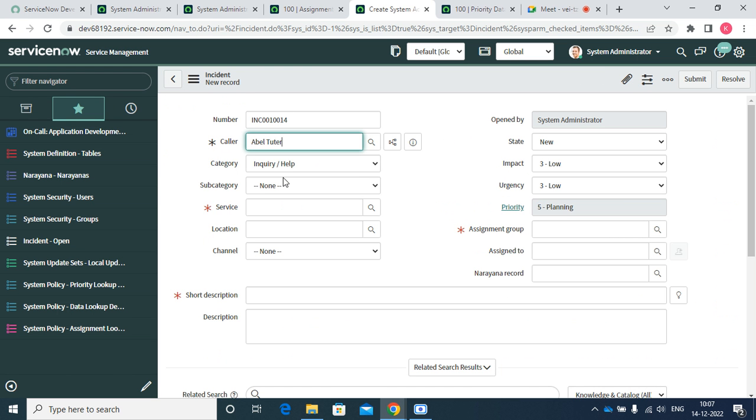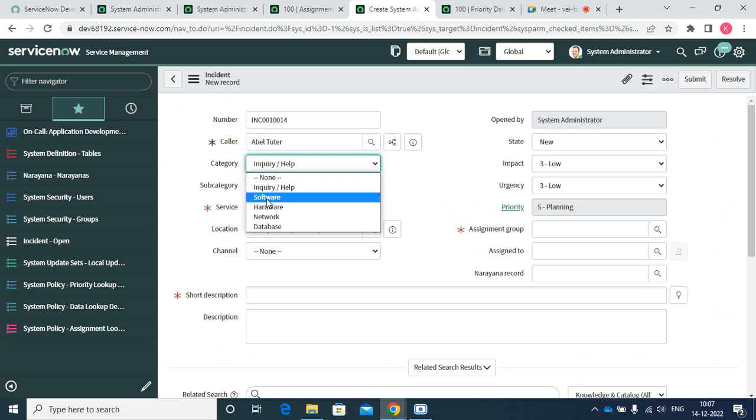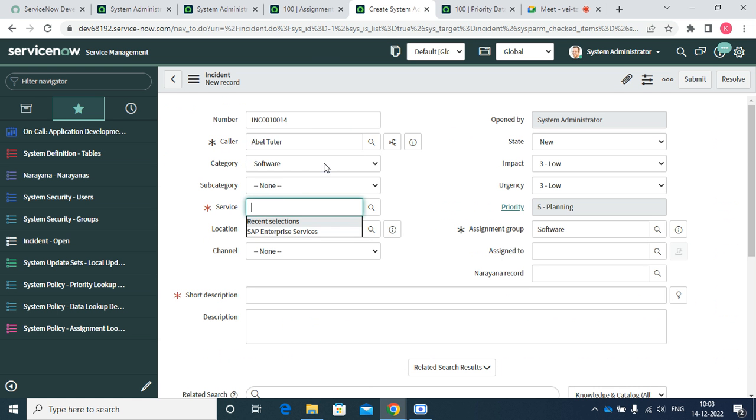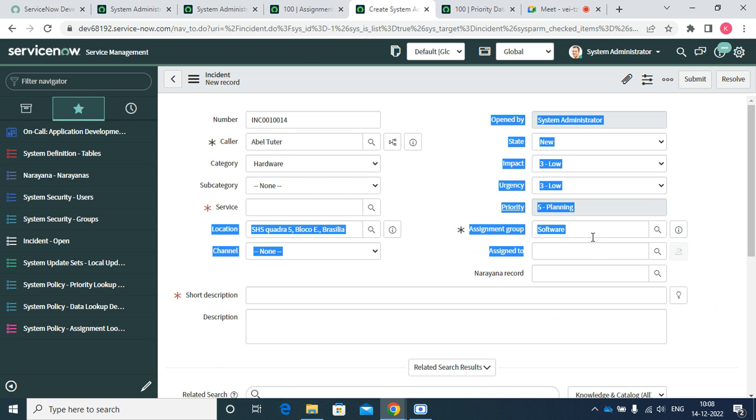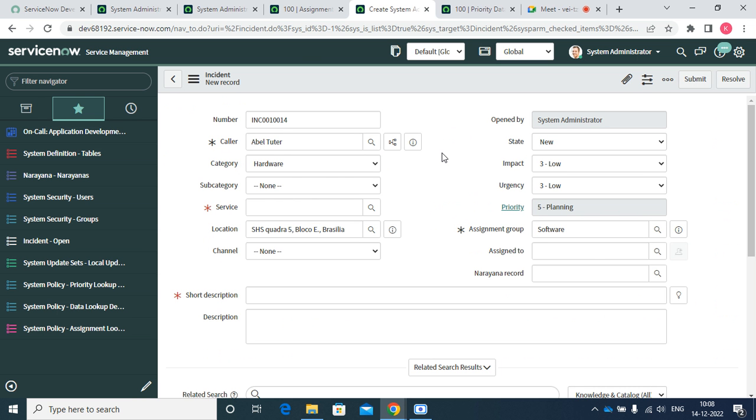table. If it is software, it will assign to the software team. But if you change it to hardware, it doesn't change it. It will apply only one time. Once the assignment rule is applied, no other assignment rule will be applicable to the same thing.